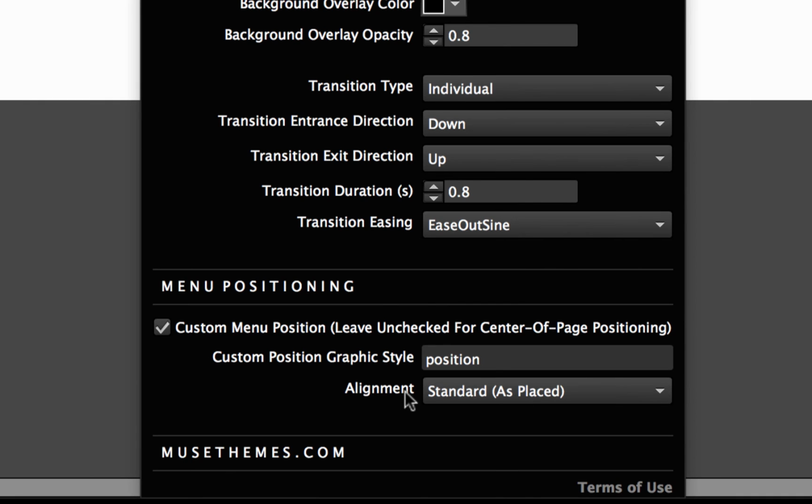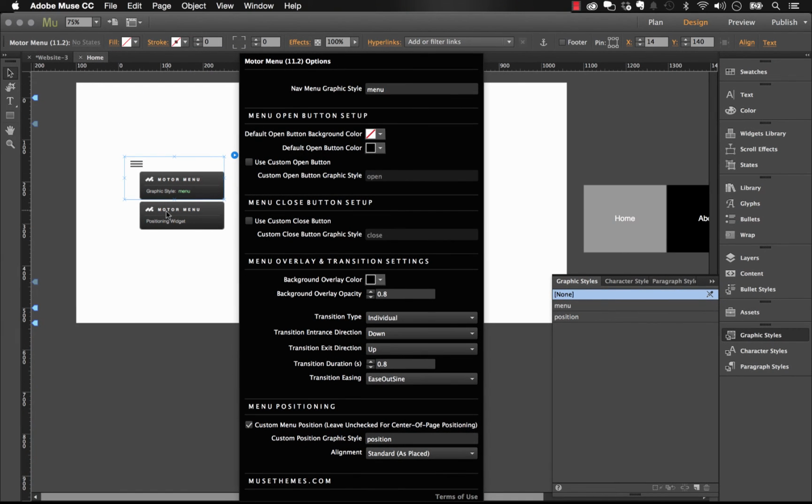So the menu is going to place itself, if you have it set to standard, wherever you place this second widget component. If we change this to centered on y-axis, basically what it's going to do then is just center the widget in the page at the same kind of vertical location that this second component is. So I'll show you what I mean. Let's go back to alignment standard.